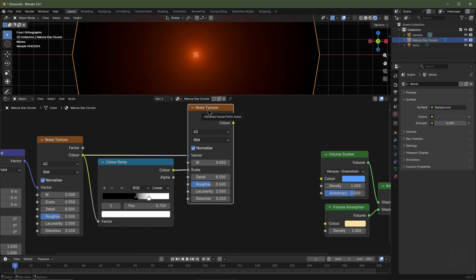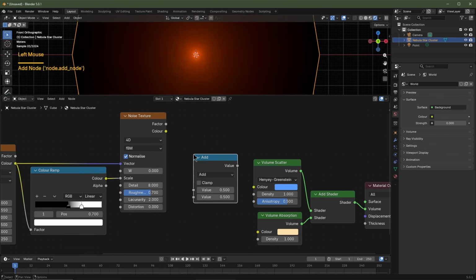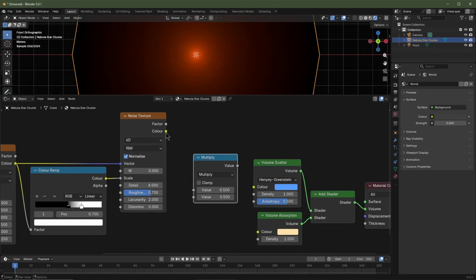So for this noise texture node, I'm going to set the roughness to 0.7, and I'm going to change the distortion to 0. And the reason I've done this is because I want this noise texture to be slightly offset to this one, and that will give like a feathered effect around the clouds. I'll then hit Shift A, I'm going to go Utilities, we'll go Math, and we'll choose Maths. I'm going to change it from Add to Multiply.